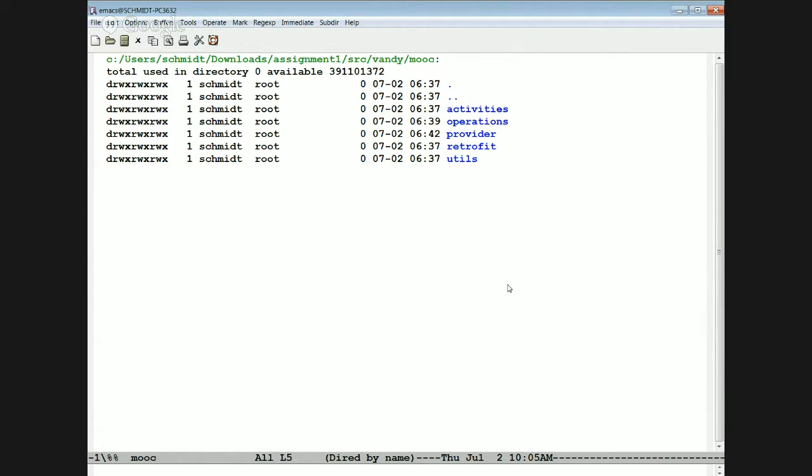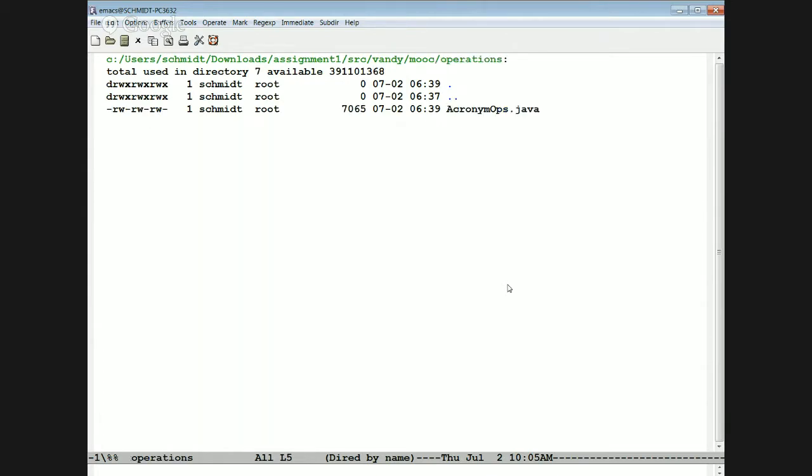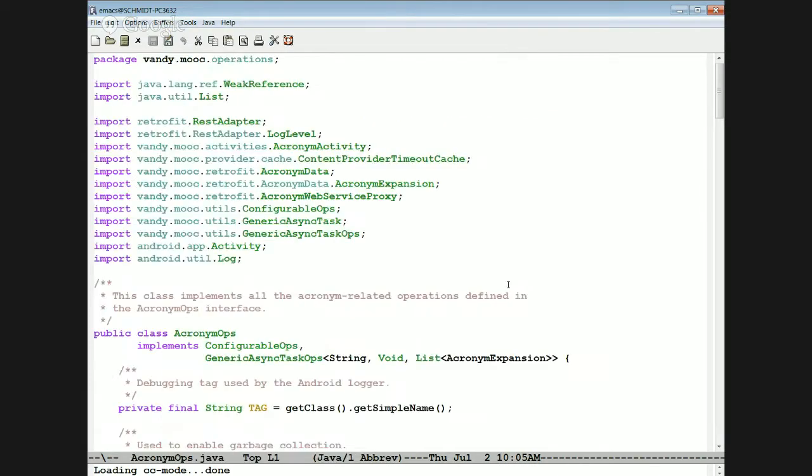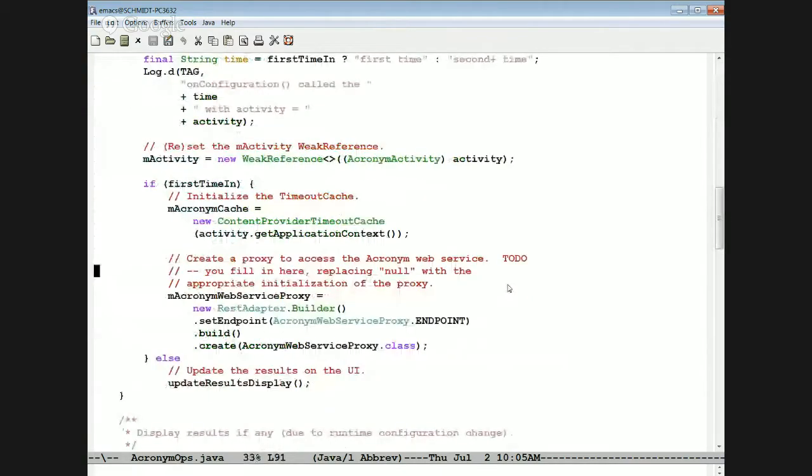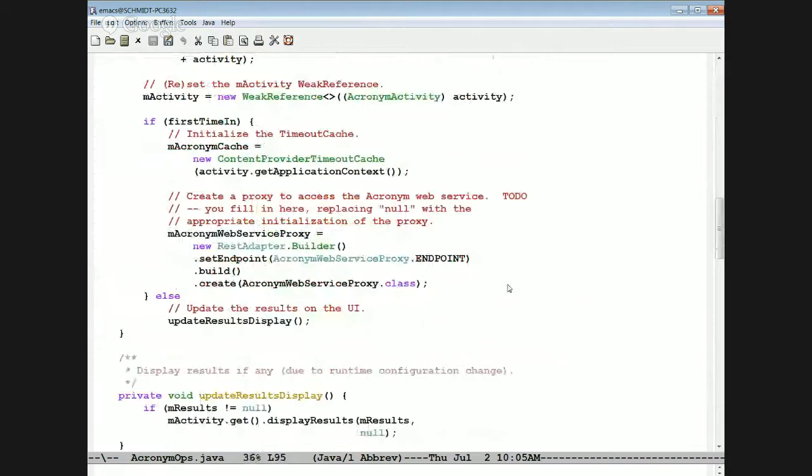So the first place where there's actually something interesting to do is in the operations package. And here we have the acronym ops class. And if we search for to do, you'll see here's where we go ahead and build up the acronym web service proxy using the retrofit code. You can see here we create ourselves a REST adapter with a builder. We set the endpoint to be the URL that we want to use for the acronym web service. And then we go ahead and we create an instance of this class, acronym web service proxy class.